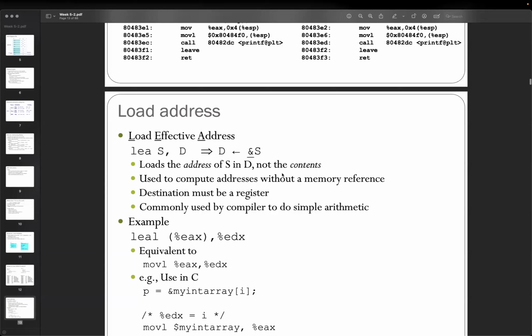If we are writing in C, we're using the address of X and D to represent this. So this one would be the memory address. And we also use it to compute the address without the memory reference. And the destination must be a register.